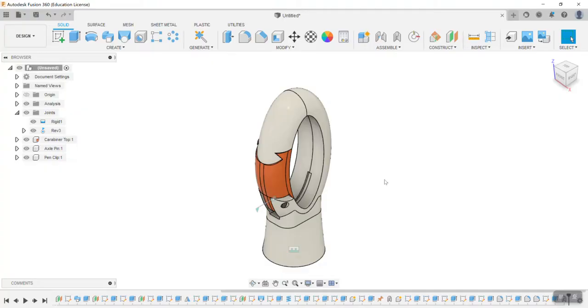So this video will complete the carabiner top subassembly with carabiner top component, axle pin, and pin clip. And now for the next video, we're going to start looking at doing the assembly of the carabiner pin. Check out that next video to finish out the project and finish up activity 2.2.6, top down or bottom up.